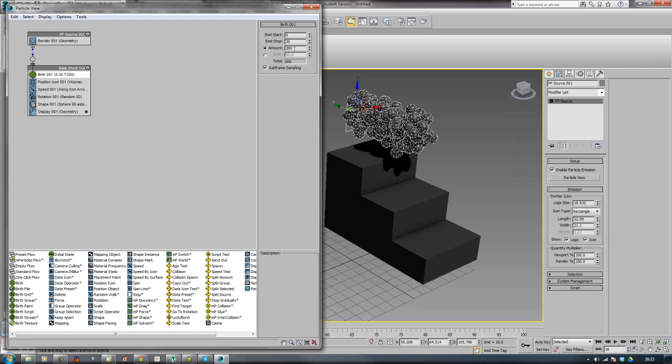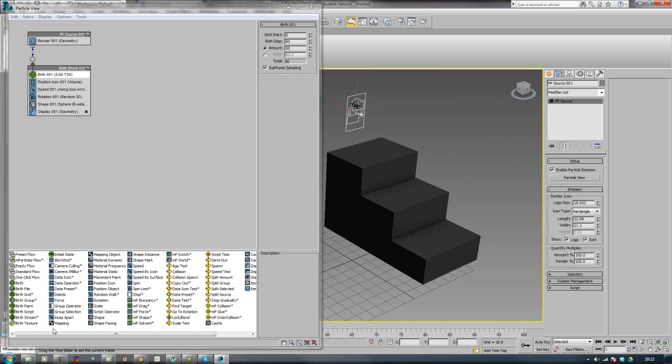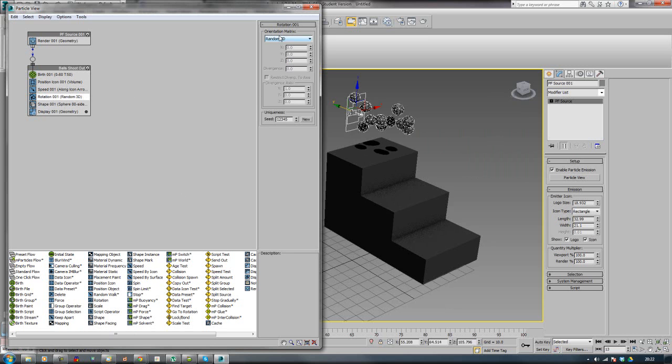And then under my birth, for an amount, I'm only going to produce 50 in total, and I'm going to produce them until round about frame 60, at the end of which I'm going to stop. Okay, so there's our initial lovely balls.